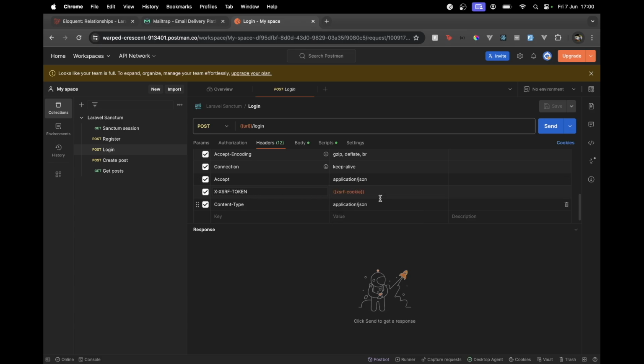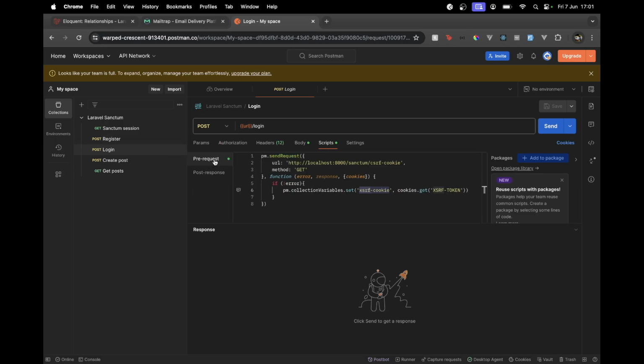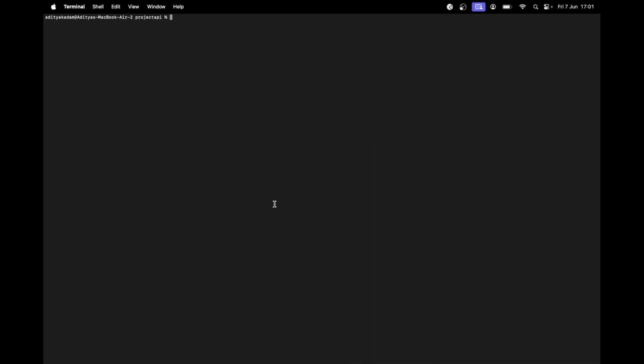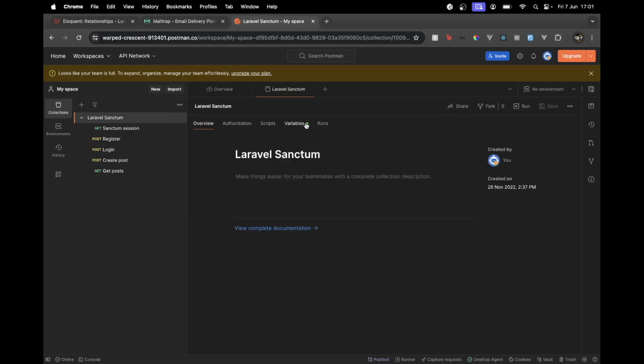This is an important step. Otherwise you will get unnecessary errors, which could be route login is not a POST route and all those things. Also, you need to make sure that this is a pre-script. It's not a post-script. So this is very important. Okay, so let's run our server. So here I'm going to say php artisan serve. Perfect.